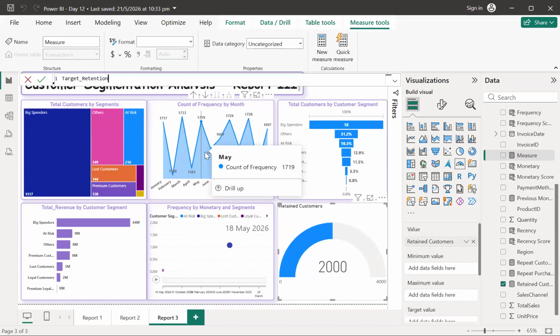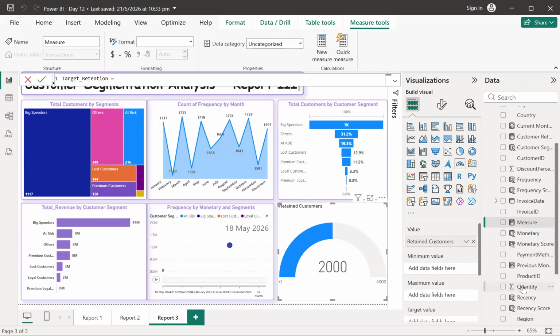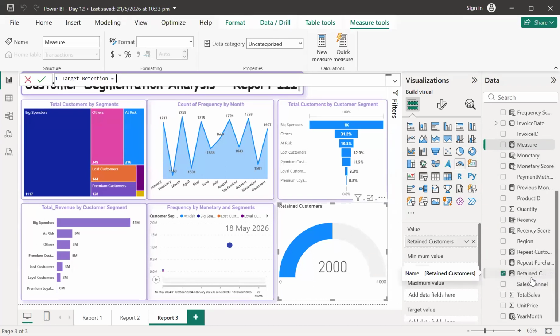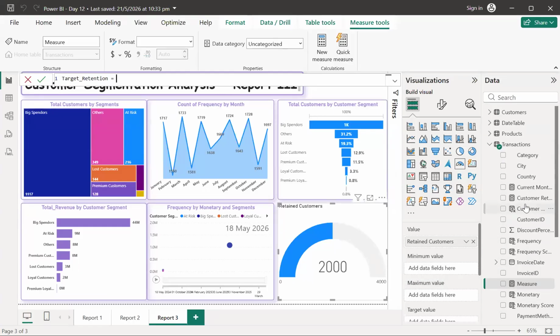Target retention, guys. Let's say, set it to maybe... you can say, guys, that, okay. So I have to first check, guys, that we have somewhere calculated this retention rate. Okay, so I think these are the numbers of retained customers, but we also have the retention rate somewhere.